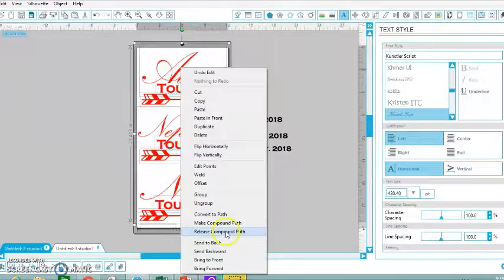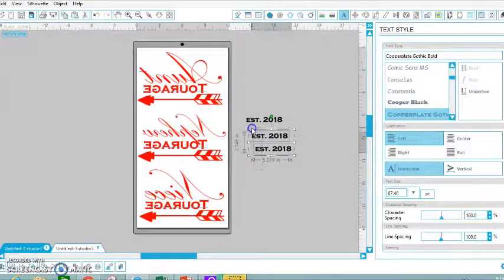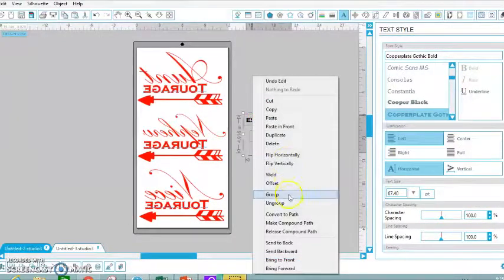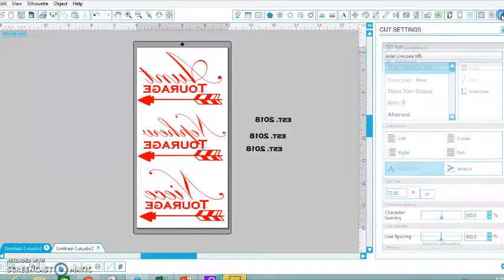To cut, you flip everything horizontally, because when you're doing heat transfer vinyl, it cuts mirrored. The images are mirrored. Flip horizontally. And then I will need to change my cut settings.